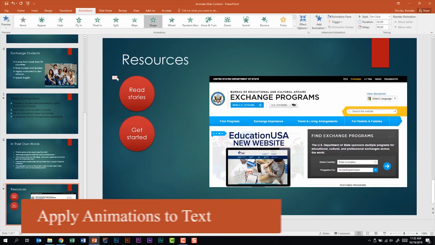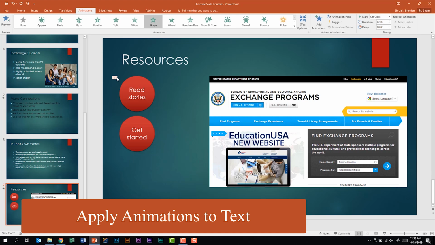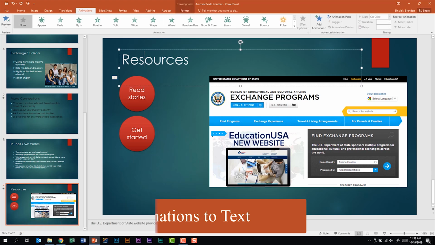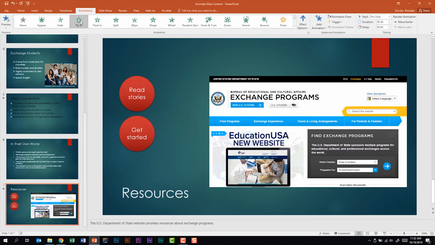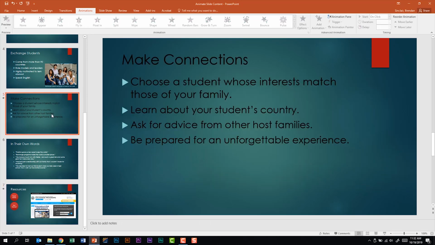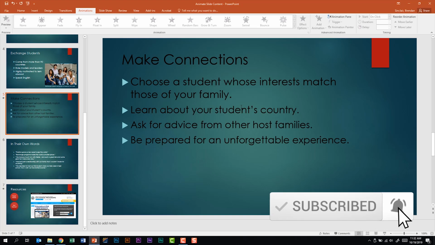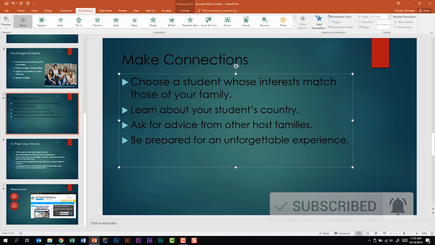This subdomain also tells us that we need to be able to apply animations to text. So I have resources selected here, and what I could do is click on Fly In, and now that animation has been applied to that text. But let me go to slide 5, because I have 4 different bullet points here, and depending on how I select these bullet points, an animation will be applied in different ways.